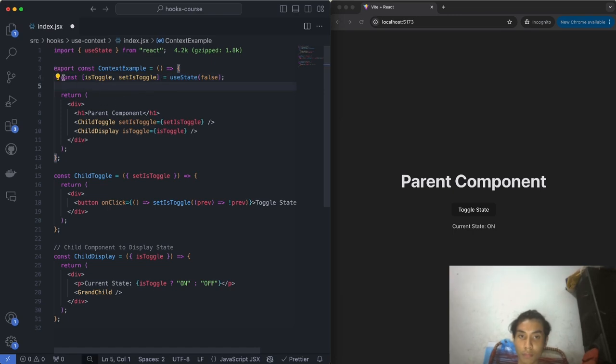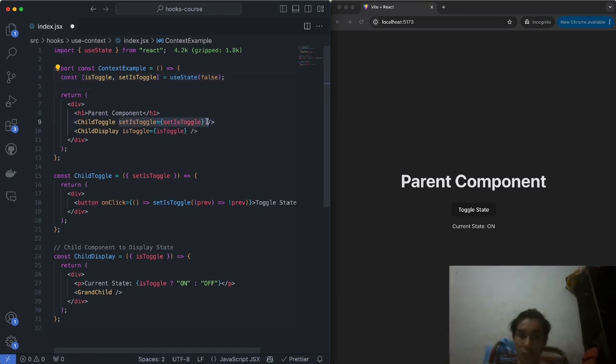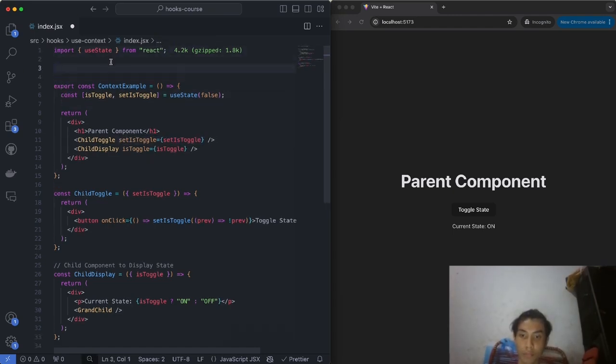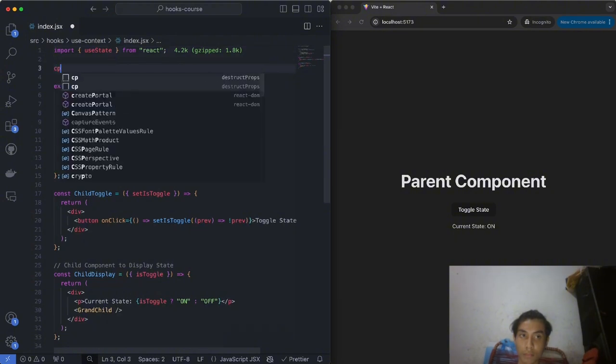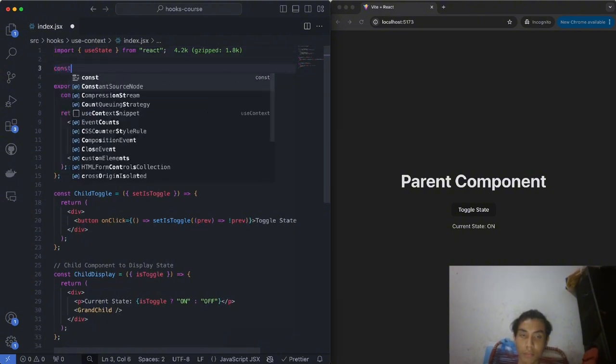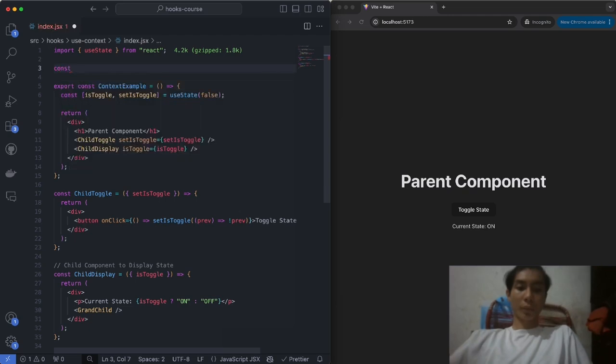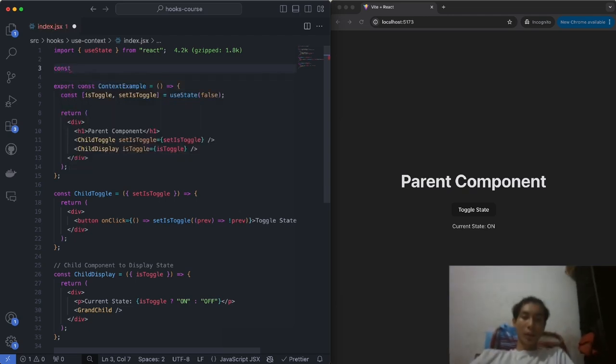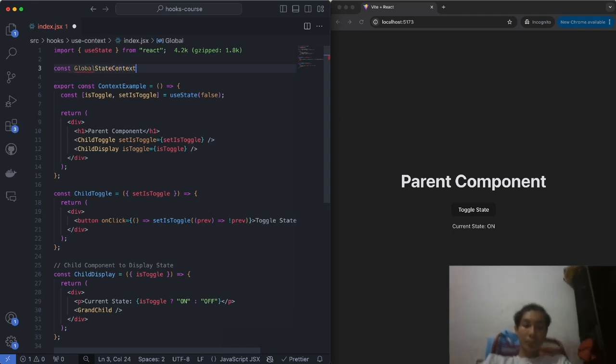So how would we make it such that we don't have to pass this information as props? Well, the first thing we want to do is create what is known as a context. So I'm going to come over here and I'm going to call it const, and I'll call it the global state context.